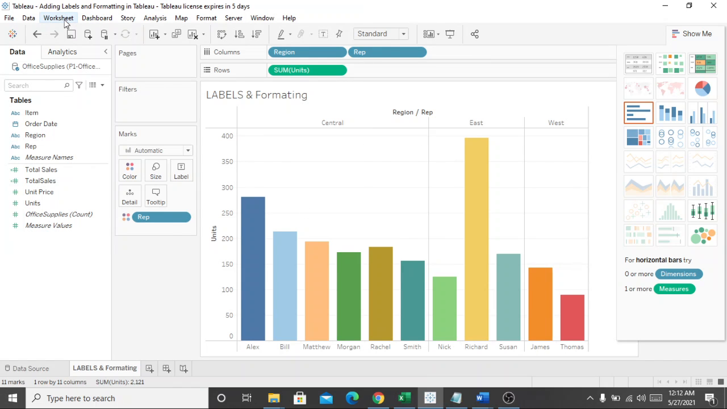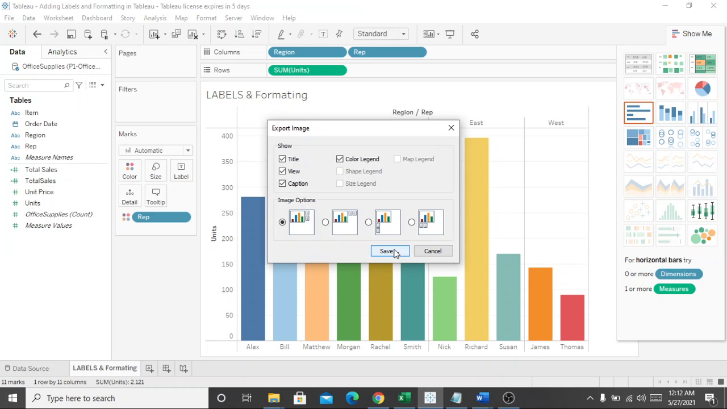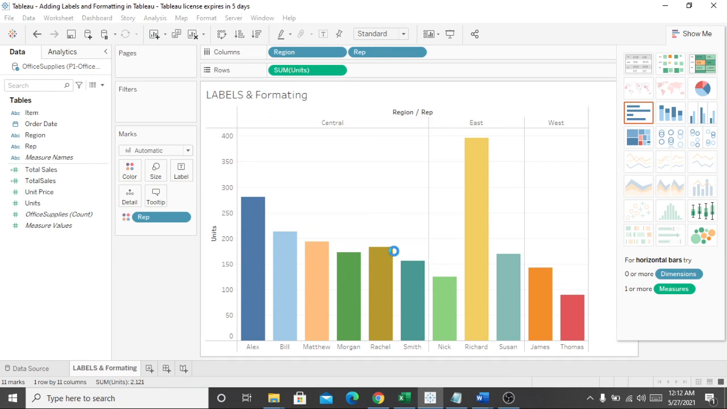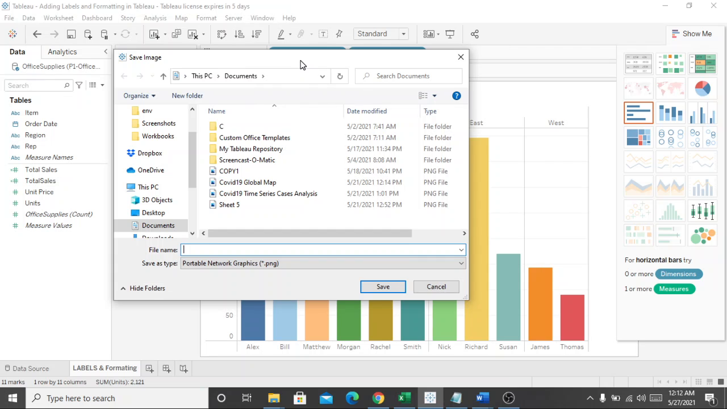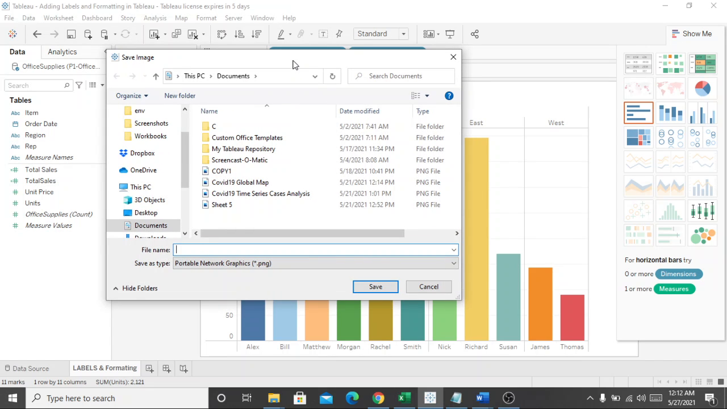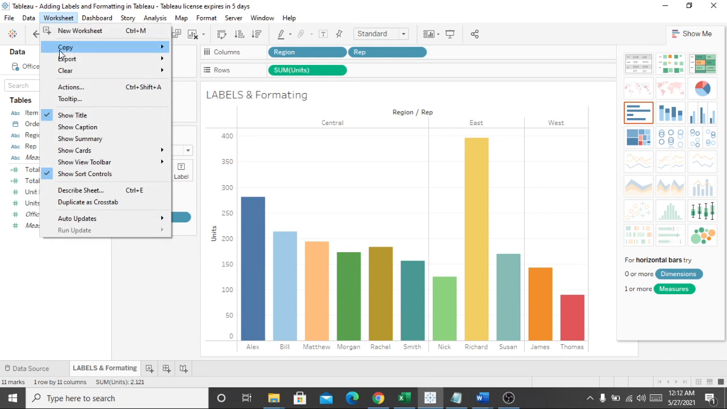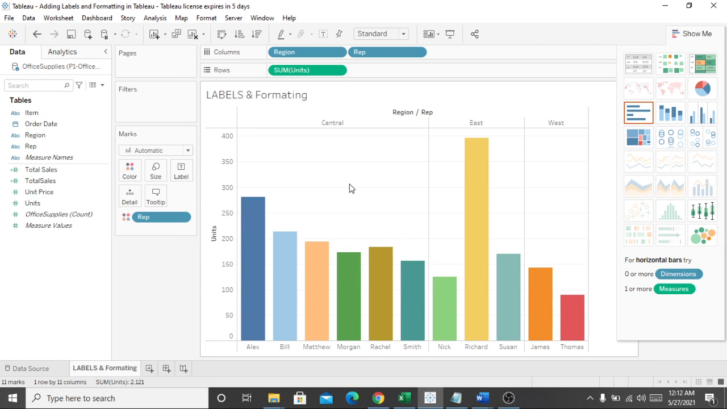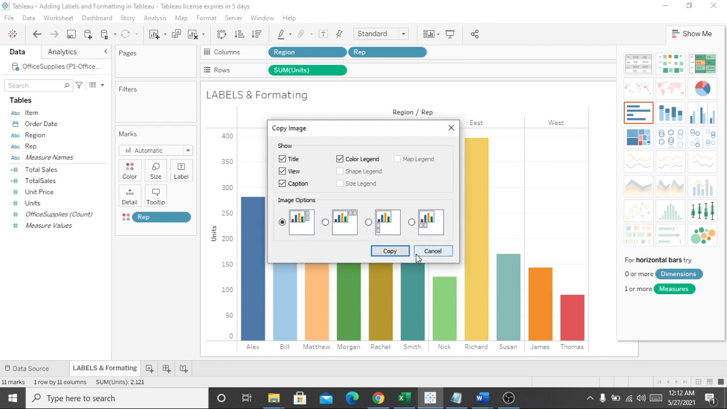We need to go to Worksheet and then click on Export, then Image. Then we need to save over here, and this is for the labeling format. Let's save it. There is also a shortcut key: we don't need to go to Worksheet, then Export, then Image. We can click over here itself, then Copy, and then Image, then Copy.